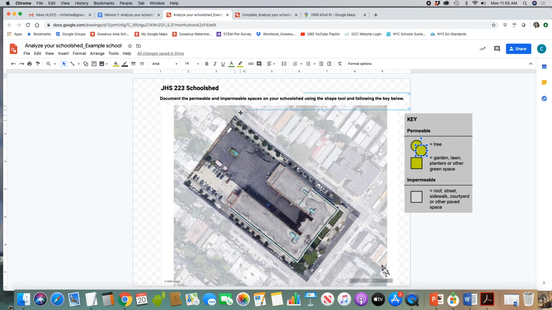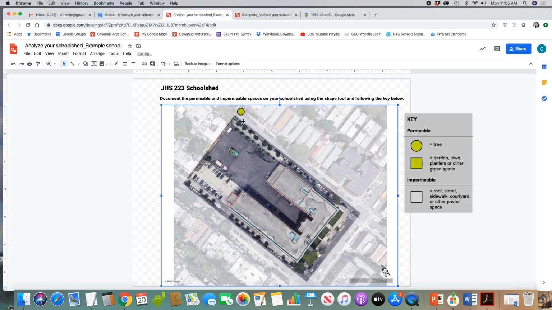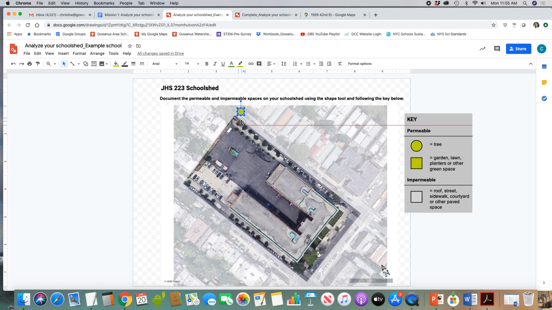So I have my circle. These trees are a lot smaller, so I want to make my circle smaller. I just hold down the Shift key so it stays a circle and doesn't become an oval shape. There, that looks like about the right size. I have 1, 2, 3, 4, 5, 6, 7 trees here. I'm going to put it over the first one.